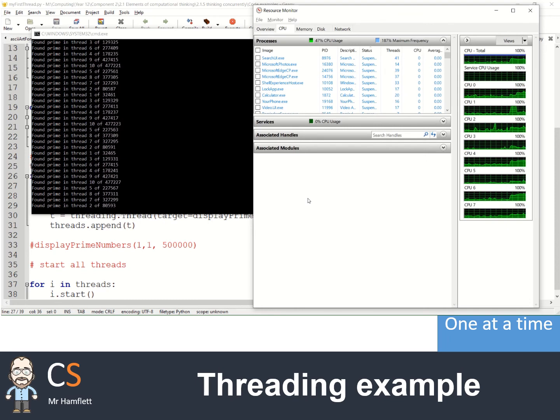So none of the cores are at 100%, they're all doing a little bit of the work, but you can see all the cores are now working together. So each thread has been sent to a different core in order to execute it, and as soon as it's finished, all those cores will then just suddenly drop down again.